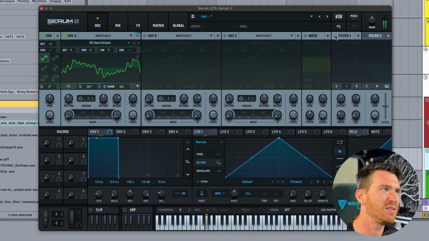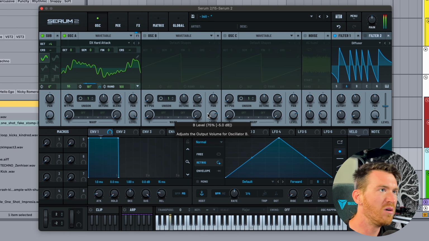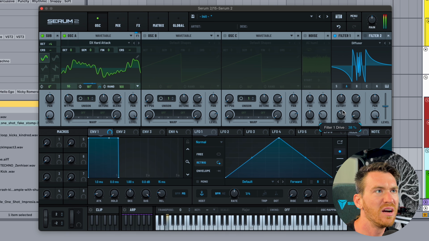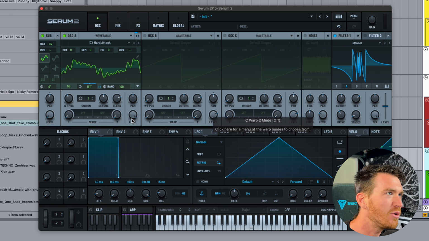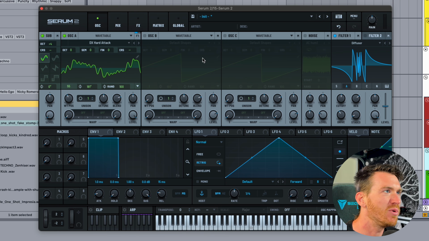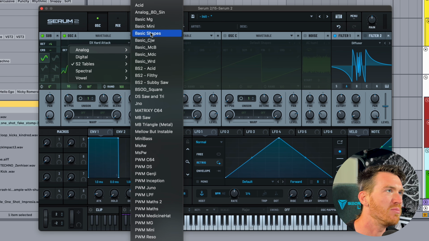Without it, with it. Let's try one of the weird new filters in here like diffuser and see what we get out of that. It's kind of a cool, noisy, overdriven sort of sound. I'm going to go ahead and remove this one. And we'll go back to a simple basic shape.